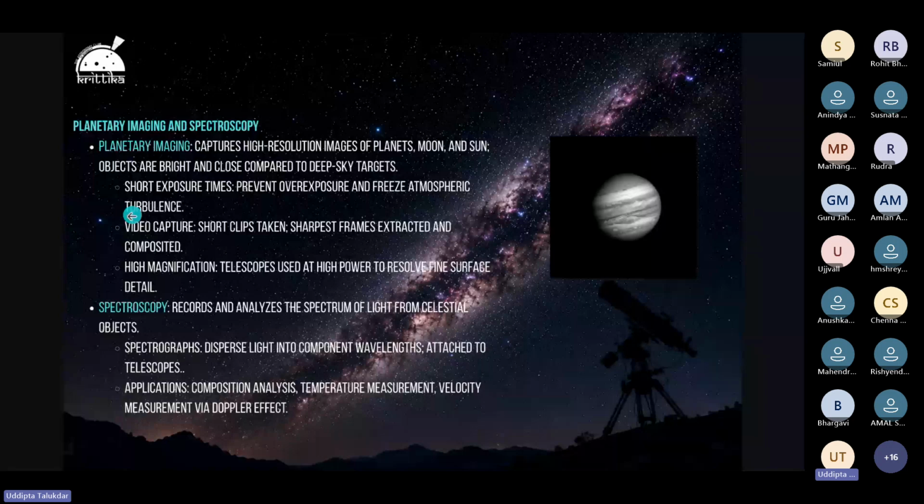The next one is spectroscopy. This does not involve exactly capturing an image, but it involves recording and analyzing the spectrum of light. So why do we need spectroscopy? First, we can understand the composition. What elements are present in the celestial object that we are observing? Hydrogen, helium, or oxygen. Then the temperature.